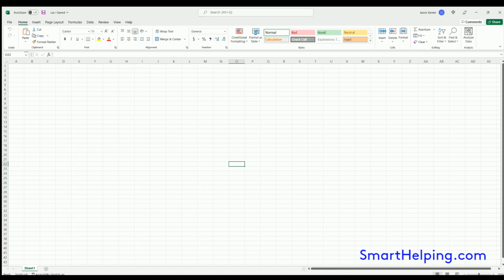I'm going to show you how to calculate customer acquisition cost for SaaS companies.